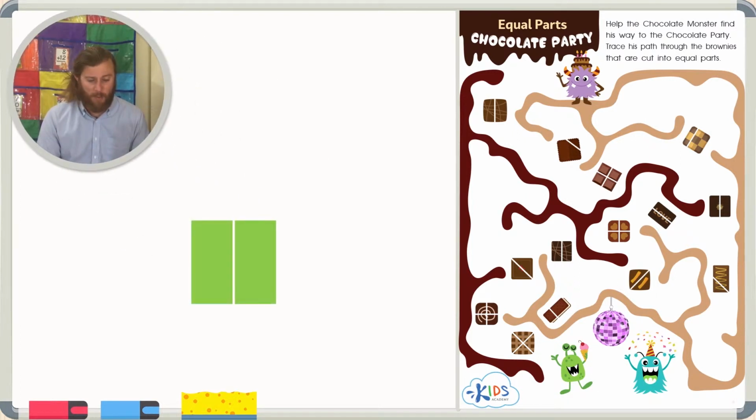So for our first shape, we have a square, and this square is cut into two equal parts. We know they're equal parts because the two parts are exactly the same size. They take up the same amount of shape, and they're exactly 1/2 of the square each.